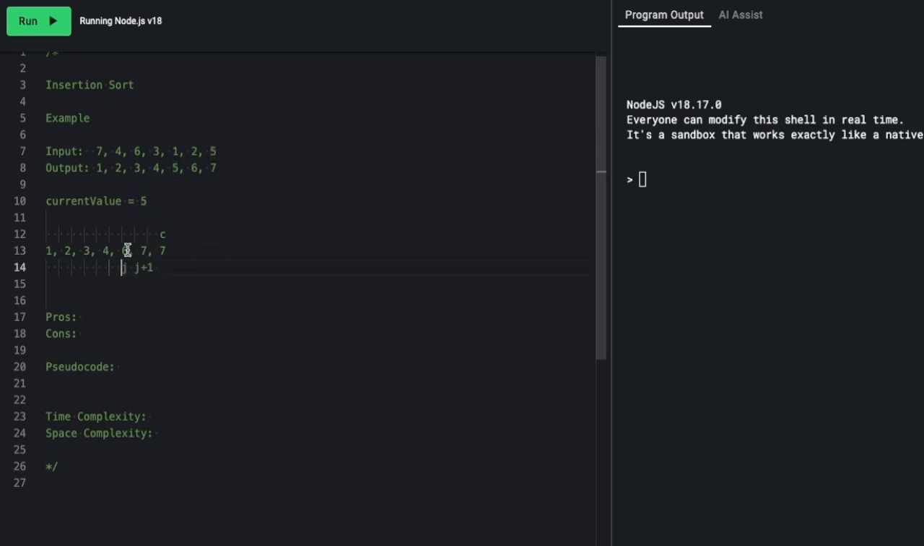We move down. We have this 5 compared to this 6. All right, it is greater than 5. We insert our 6 here, and we move down again. We compare our 5 to this 4. It is greater than the 4, so we insert our 5 at j plus 1. And there we go. We have a sorted array, 1, 2, 3, 4, 5, 6, and 7.